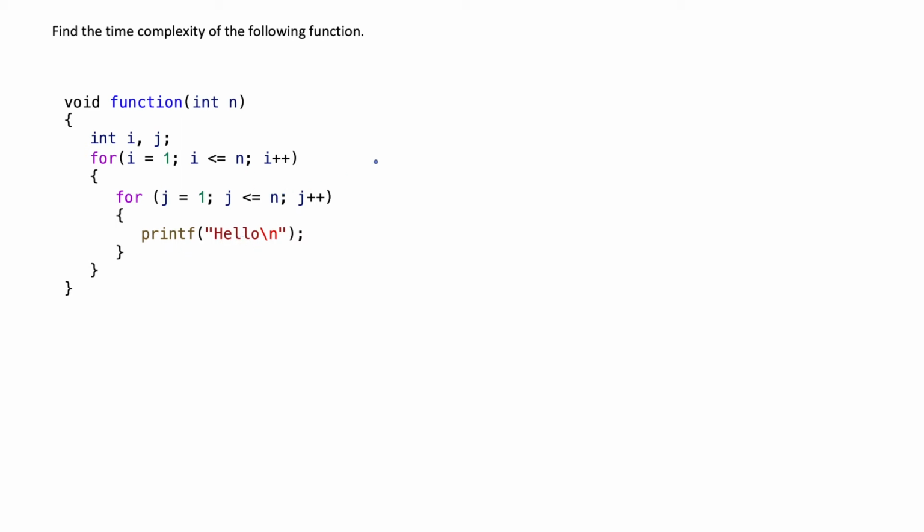When the value of i is equal to 1, the innermost loop will run for n times, because the value of j changes from 1 to n. Whenever i is equal to 2, the innermost loop will run for n times. And when i is equal to 3, the innermost loop will run for n times. This repeats until the value of i is n, and in this case also, the statement printf hello is executed for n times. So the innermost loop executes n times for every value of i.